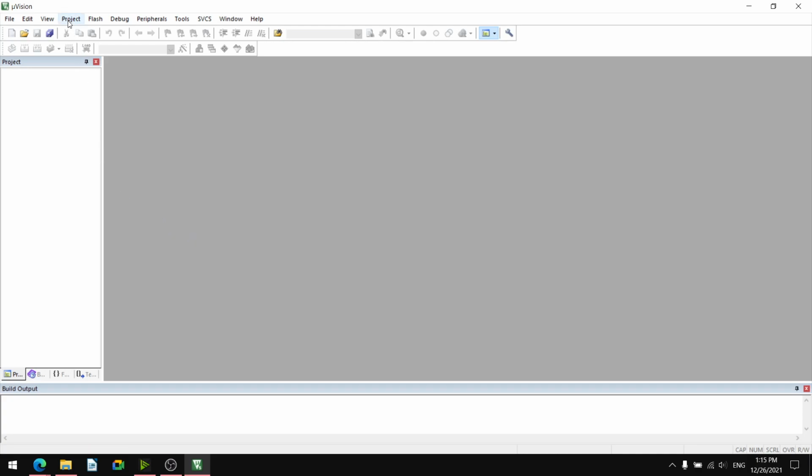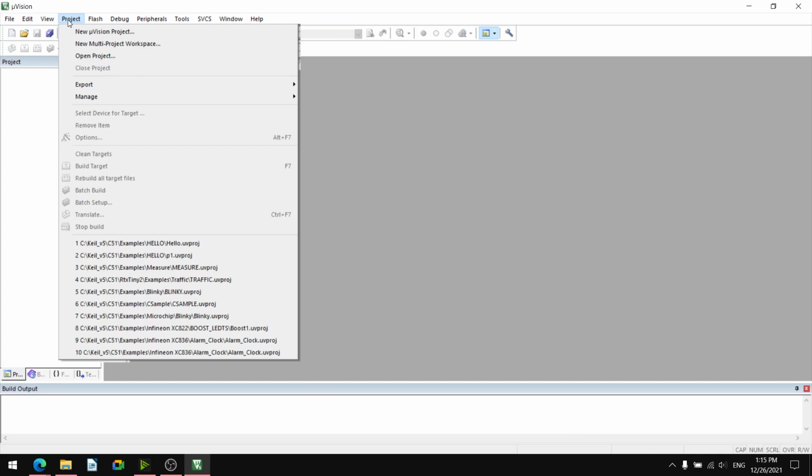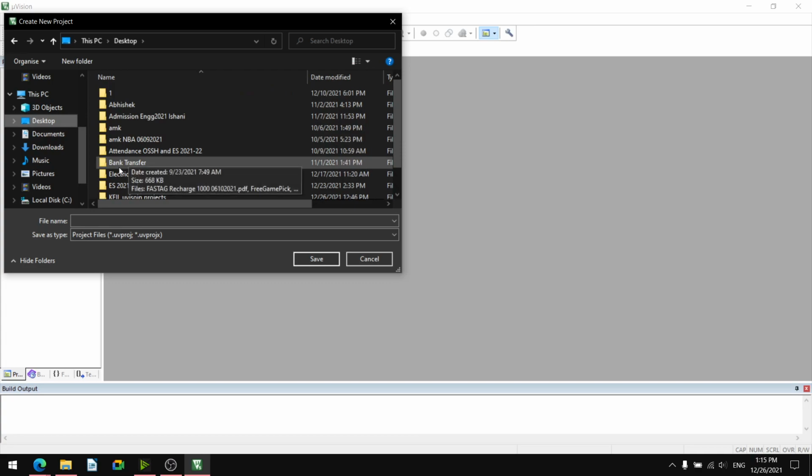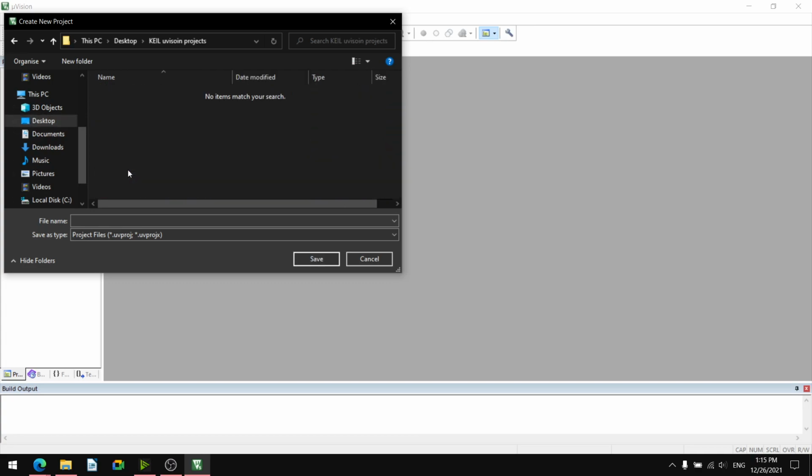Okay. So I will click on Project, then click on New Microvision Project. It will open in the previous folder, the hello folder. Either we can create it in the same folder as this example program, or we can go to another folder also. So let us shift to the folder which you want on the desktop. Suppose the Keil Microvision project folder is there.